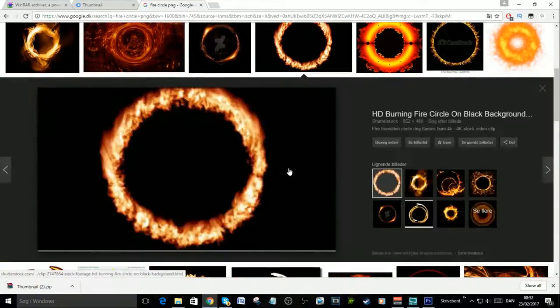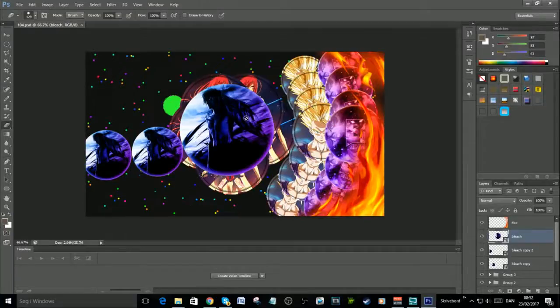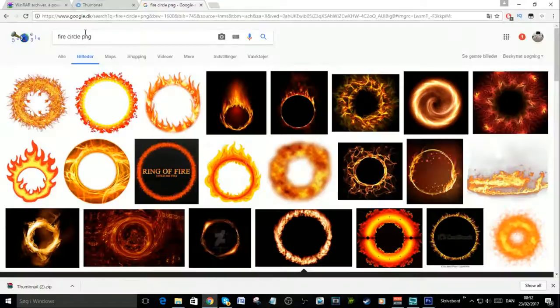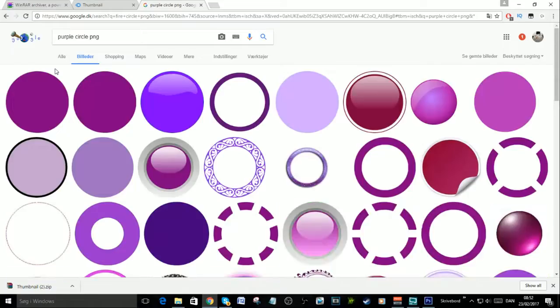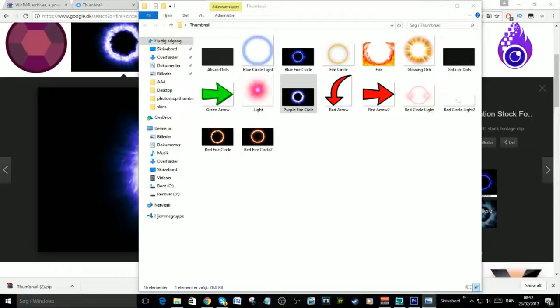This looks actually pretty good, but it doesn't have the right color. Let me just find a good color. I have a purple, a very dark skin right now, so it needs to have a dark color, maybe. Purple circle PNG. Wait, I actually also have to write fire in this. Okay, yeah, now I just found this that is already in here. This one. So for example, let's just put it in.